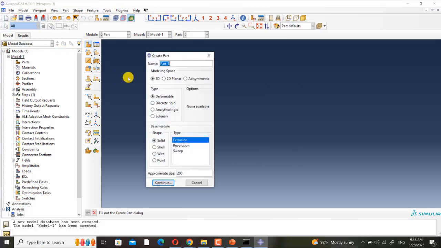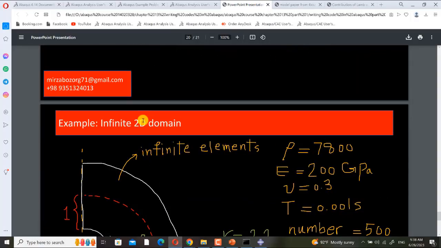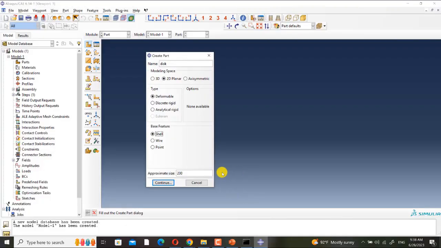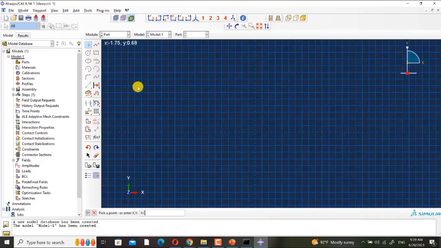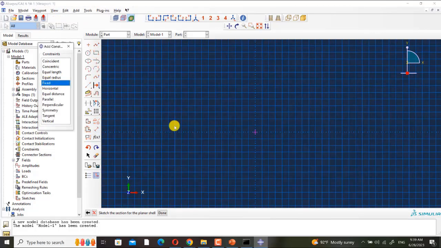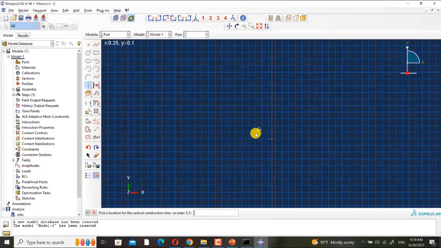Okay, I define a part named disk. It is a 2D deformable shell, and I set the approximate size to 6. I define the origin, I fix it, and I define construction lines.